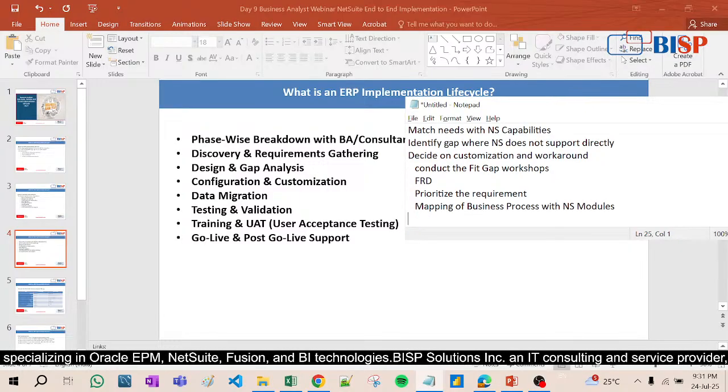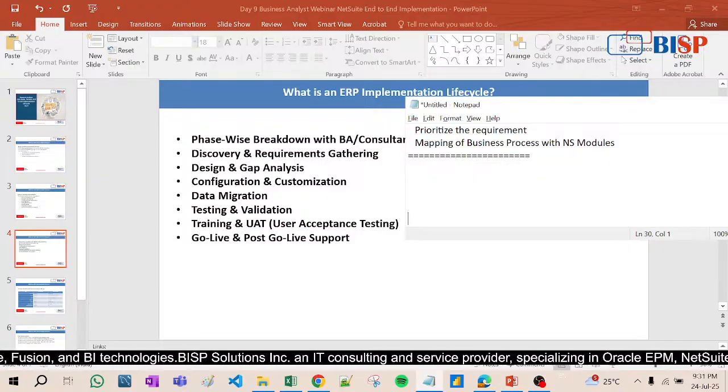Now this is what is done in the second part, that is design and gap analysis. The role of the business analyst is not just taking the requirement, putting it onto paper and giving it to the team. No, that's not it. The business analyst has to see all these things.